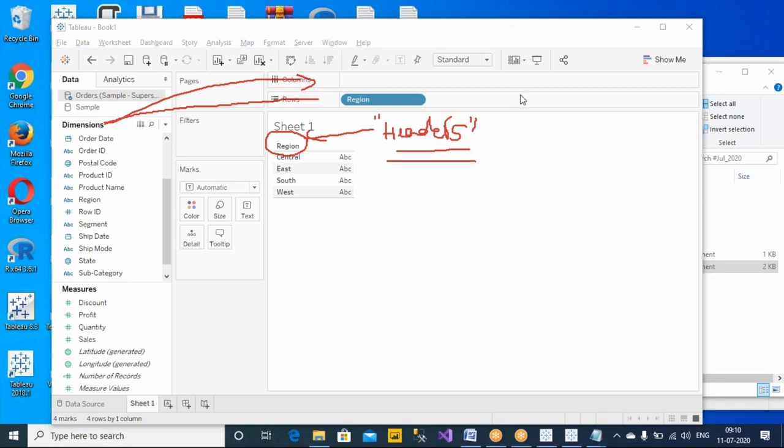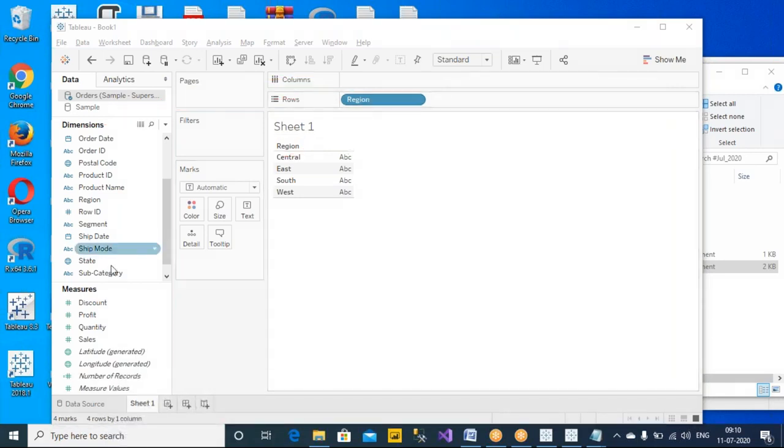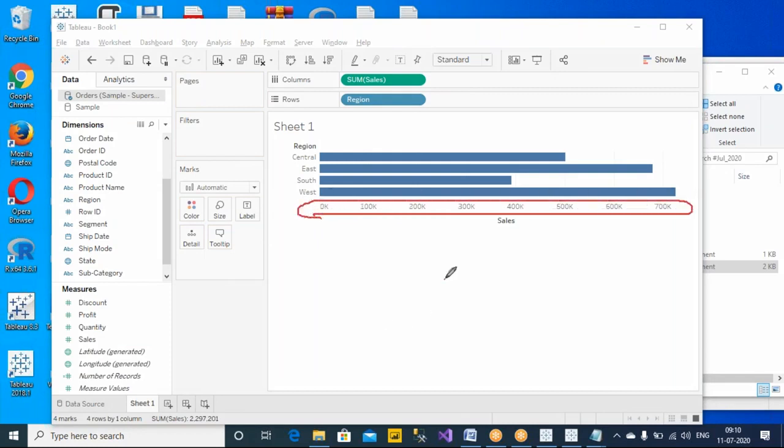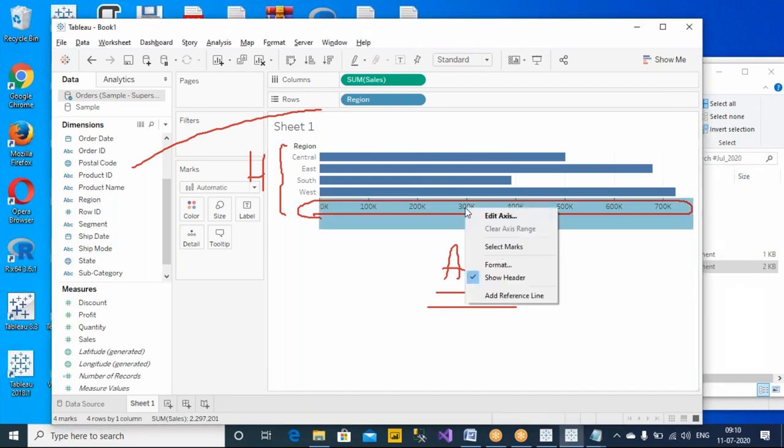And if I drag measures into the rows or into the columns, then what do we call this? We call this the axis. So these we call headers, and this we call the axis. So the point is, dimensions create headers and measures create axis. Because measures have numbers, you will get the axis here. If you right click on this, you can see that you can edit the axis here.